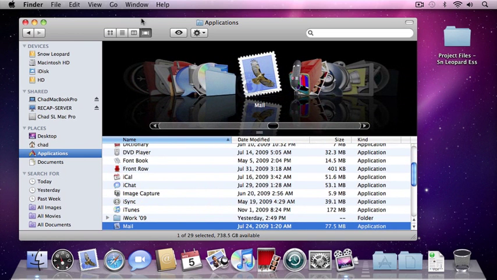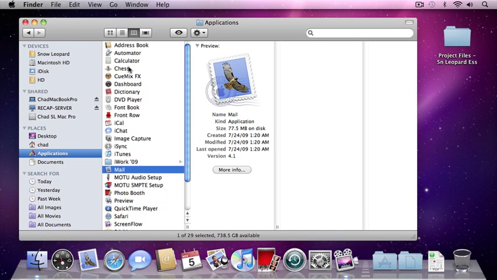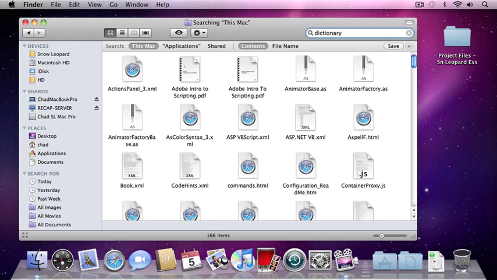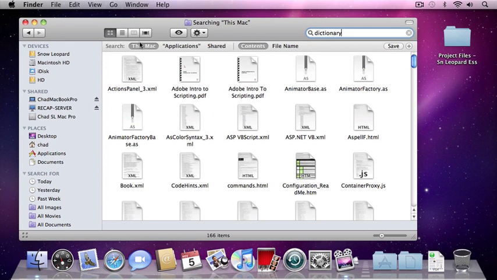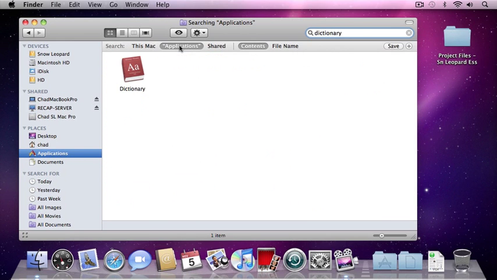Let's go ahead and change back to Column View, and now we're looking at our files in the Applications folder again. What I can also do in the Finder window is quickly access files that I'm looking for. So for instance, if I go to the search field, I can type dictionary. And by default, it's searching my entire computer, but if I come over here and click on Applications, it will only search files inside of the Applications folder. So just a couple of easy ways that we can find the files that we're looking for.